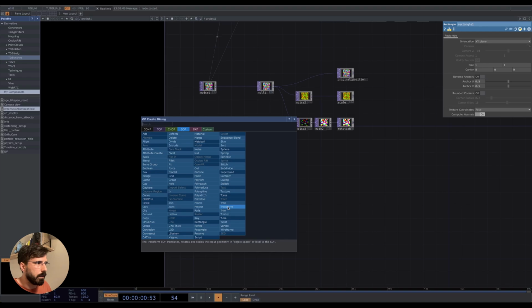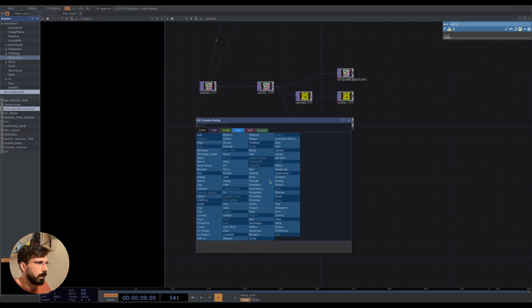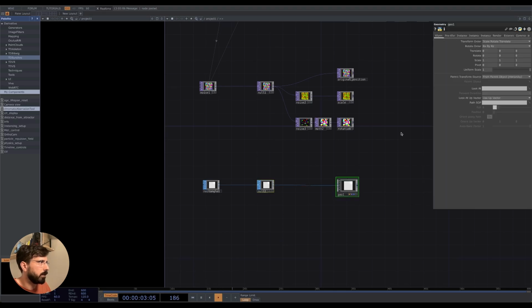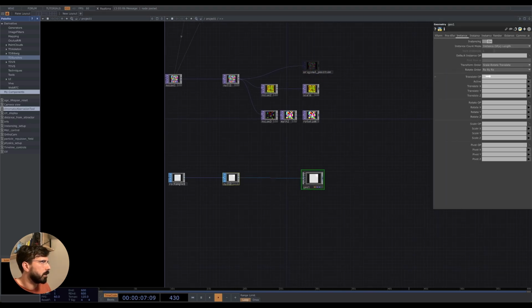I'm gonna... I don't think we are gonna need the transform. Let's leave it out for now, and then a null, and then we're just, again, super traditional instancing here. So turn instancing on, and then we're gonna drag this one here, this one here, and this one here.